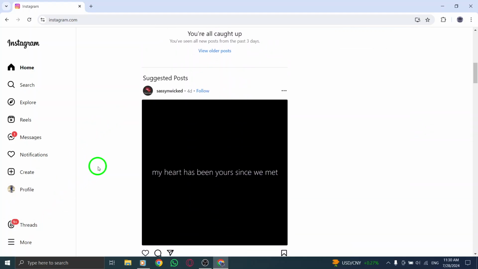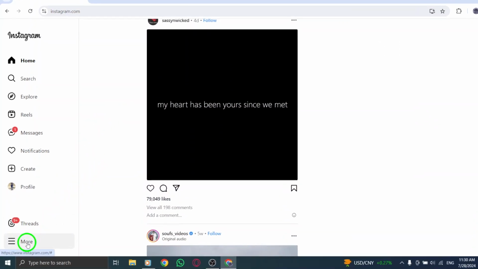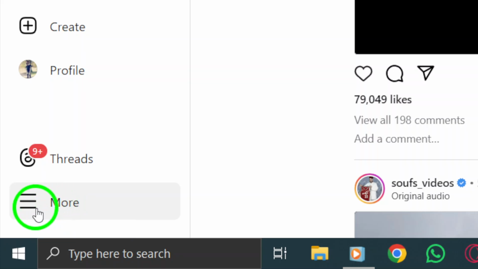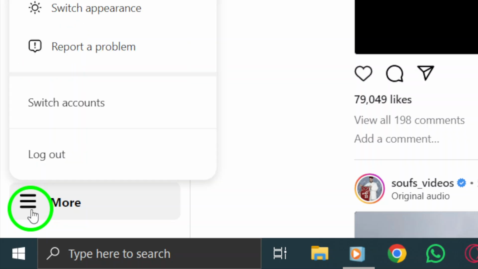Now look for the More icon located in the bottom left corner of your screen. This icon is represented by 3 horizontal lines. Click on it to reveal a menu with various options.